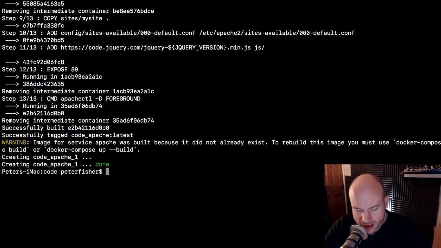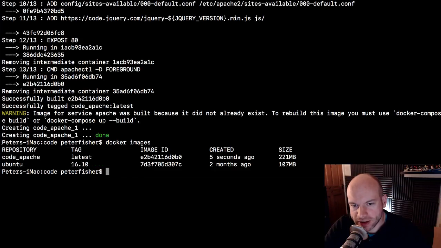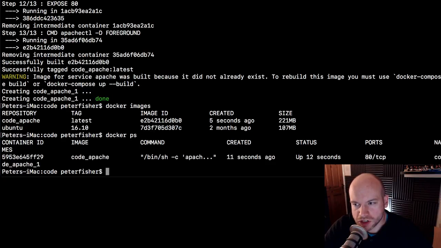Excellent. So now if I did a Docker images, yep, I've got that image. That's great. And if I did a Docker PS, we should also have, fantastic, the container, which is great. However, we won't be able to access this container because we're not actually publishing the port. We've got a port that's been exposed, port 80, but we're not publishing anything to it.